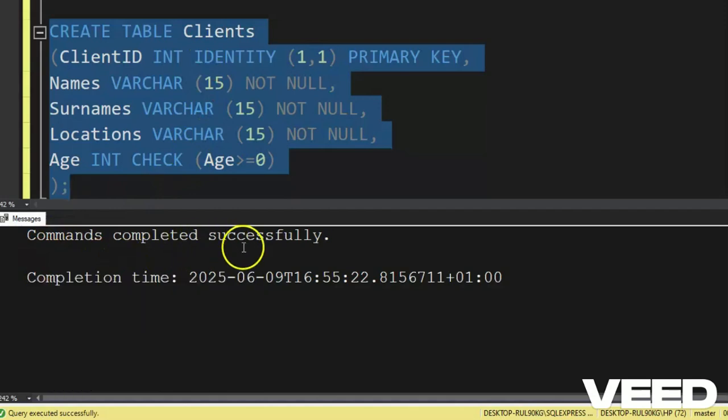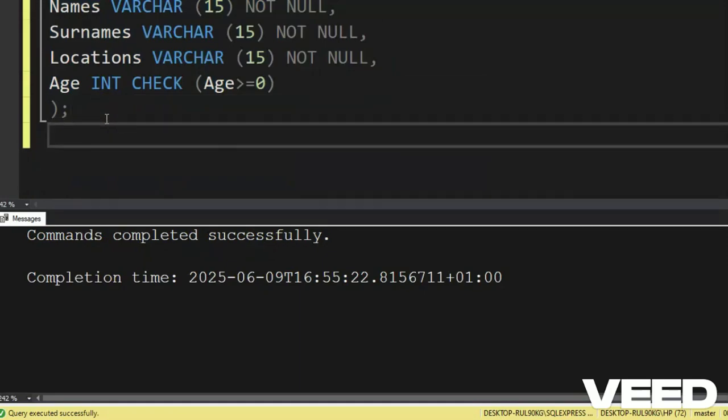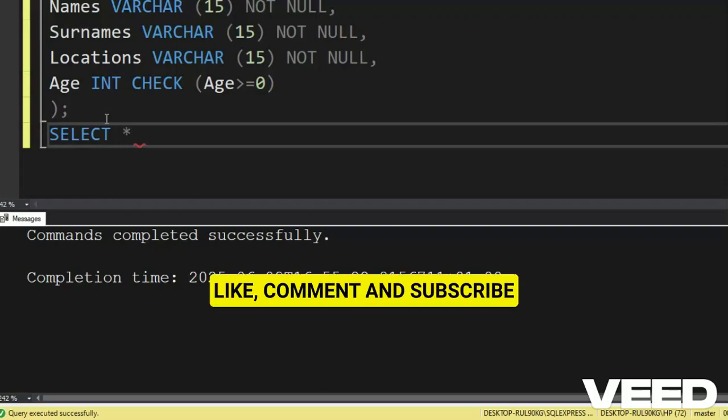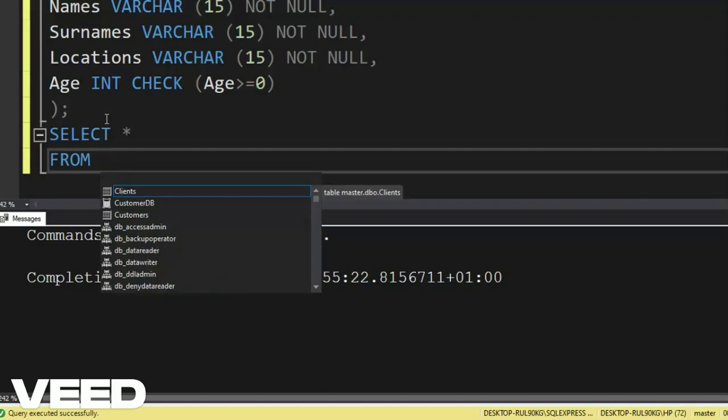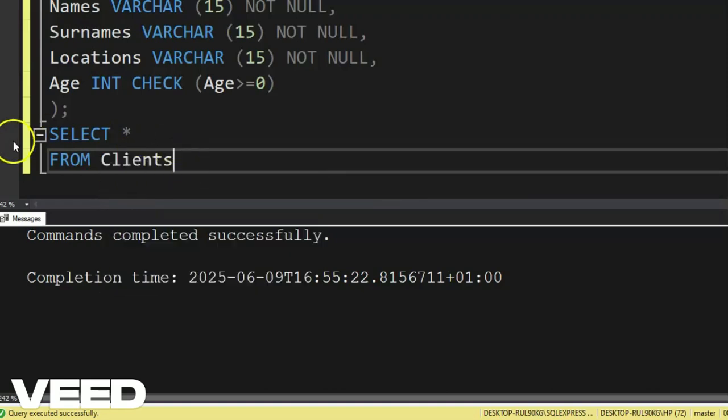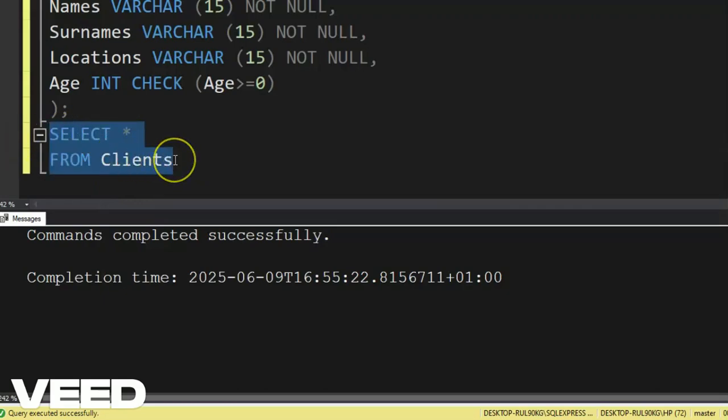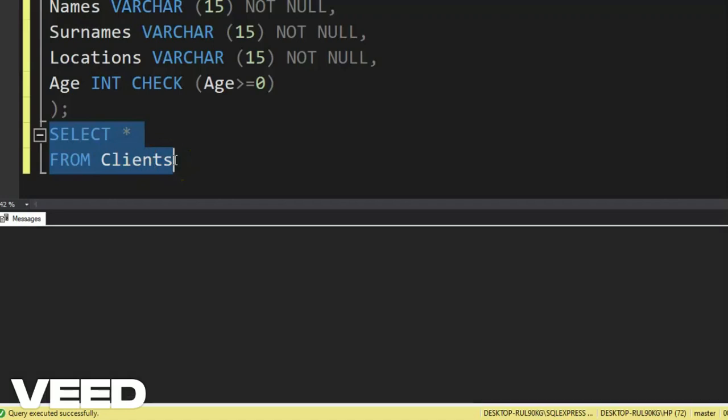You see commands completed successfully. So if you want to check right now, let's see. So you say select everything from what? Sorry, clients. That's it right there. So let's run this, and the table we just created should pop up. See it right there, client ID, names, surnames, location, and age.